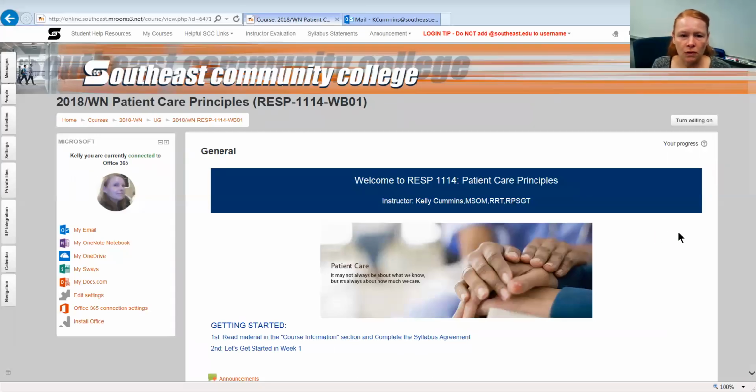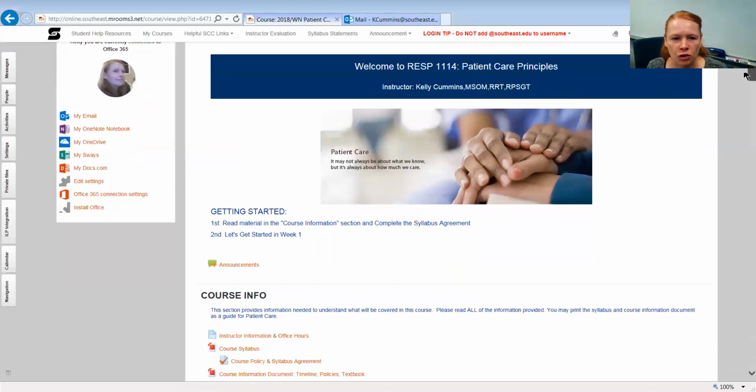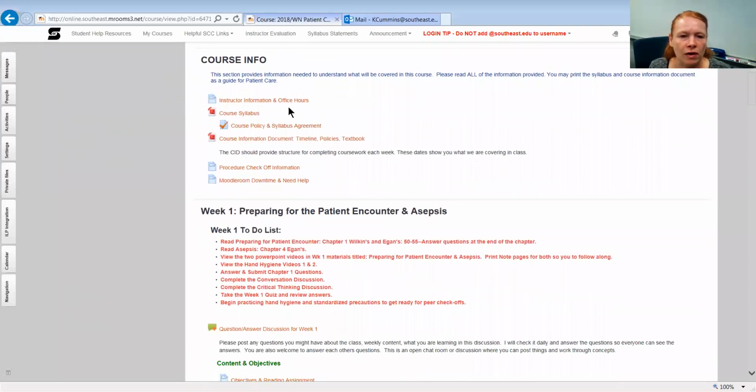I want to have us all take a look at the course in Moodle here together. So your page should look something like this. I'm in instructor's view, obviously, but it should look very similar. Hopefully you have already read the course information, the syllabus, done the course policy and syllabus agreement, and gone through your course information document. This has a timeline of all of our content. It's kind of an outline of the course, so that should be helpful.